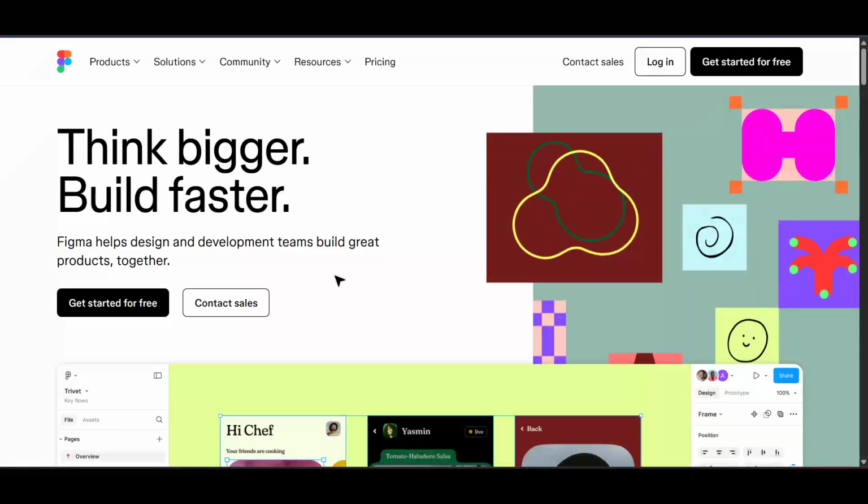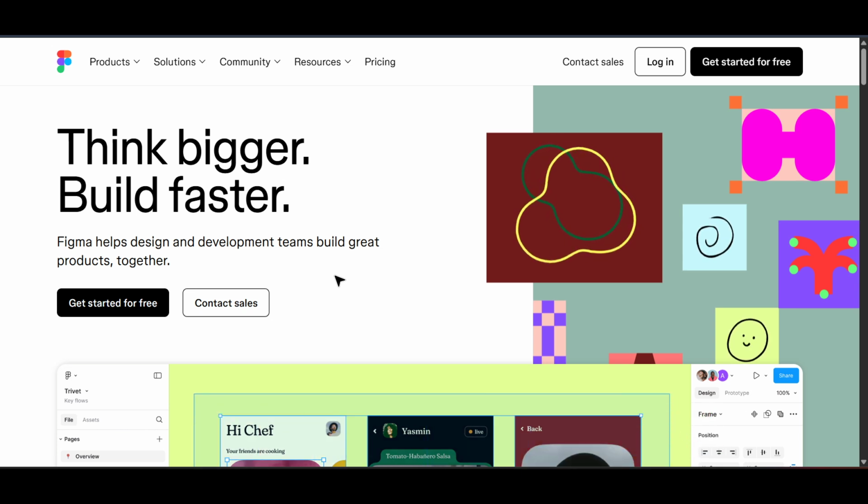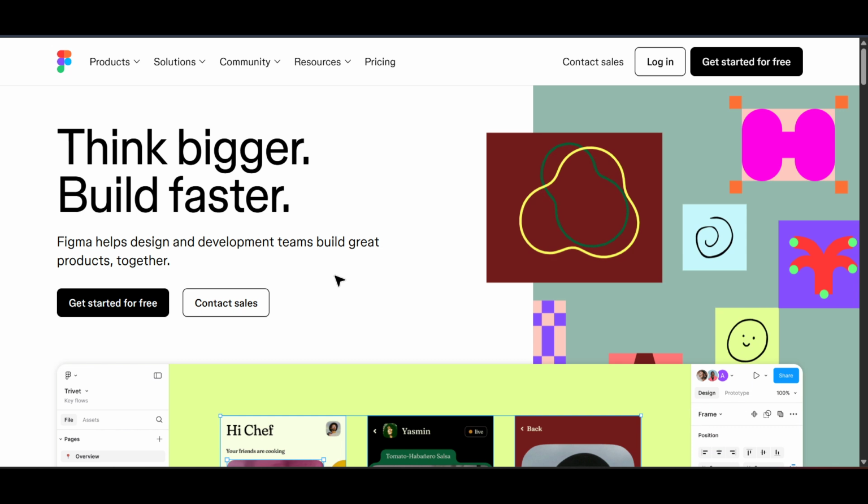In today's video, I'm going to teach you how to draw a circle of arrows in Figma, and we'll do it in just about 5 minutes. If you're not already familiar with Figma, it's a fantastic collaborative interface design tool that's widely used for designing and prototyping. Let's get started right away.